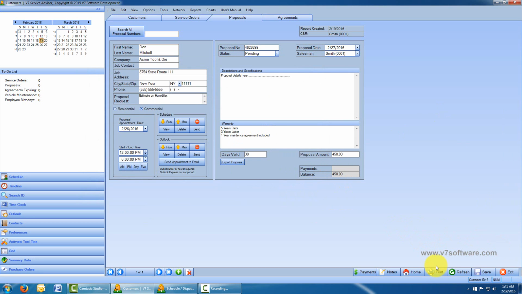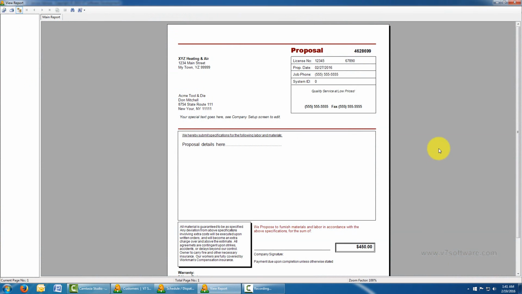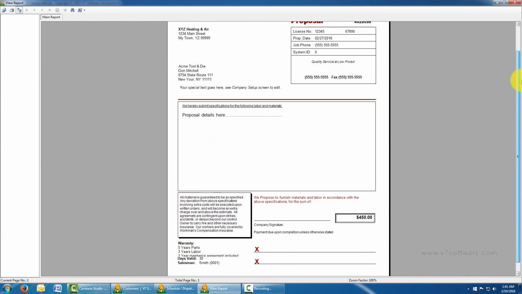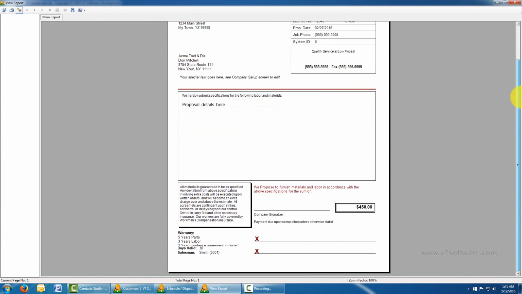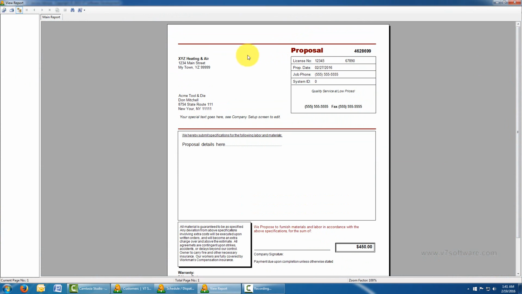Also, we'll print a copy of this proposal. As you see, the system generates a nice proposal for the customer, and it is formatted so that it can be folded on the lines and put into a window envelope and mailed. It features your company name up here in the return address area, and the customer's name and address for the other window. You can have your company slogan or whatever you wish down here on the bottom. And this does not show through the window.